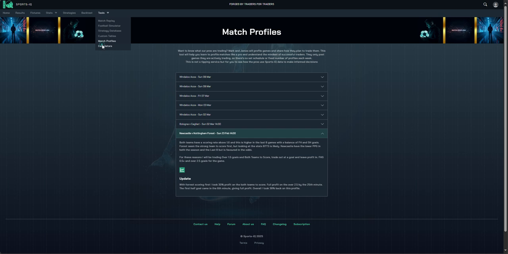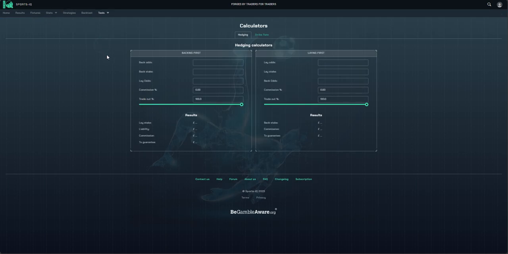And finally, we have the calculators tool. In this section you can use hedging calculators to see whether backing or laying a selection you are looking to trade would be more profitable. This tool gives you the option to select your desired entry and exit odds, and also the ability to factor in your commission depending on your threshold. Yes, there are many free hedging calculators available on the internet, but having them all under one roof saves you the time in clicking between new tabs and missing out on any potential live trades.